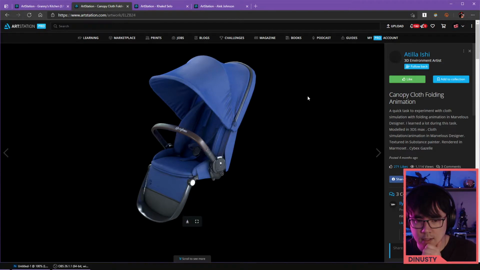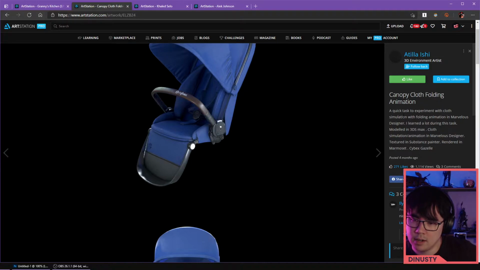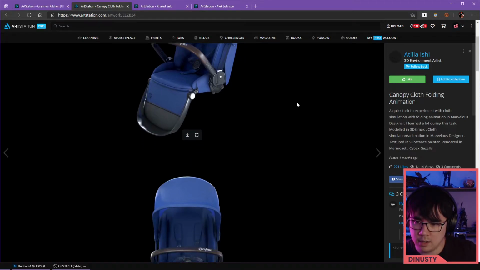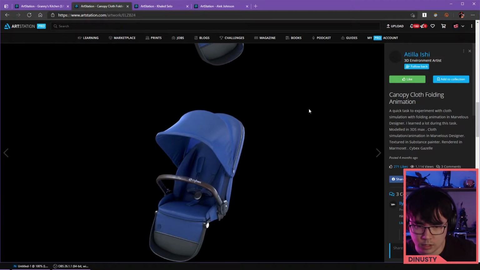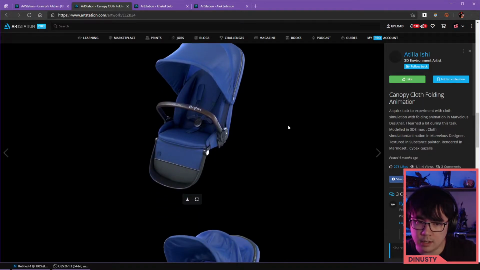So this is 4 months ago. This is a quick task to experiment with cloth, simulating the folding animations of Marvelous Designer. I learned a lot during this task, modeled in 3ds Max, cloth simulation, animation in Marvelous Designer, texture and Substance Painter, rendered in Marmoset. That is a great looking asset. There is some really nice material work going on here. The modeling is really well done. The ratio of detail to areas of non-detail is super nice.